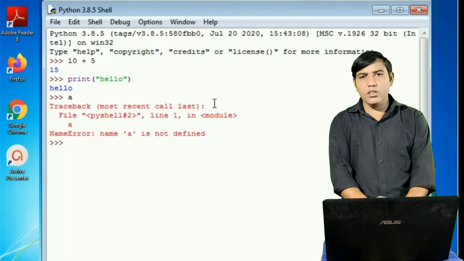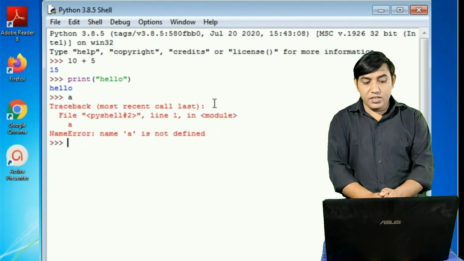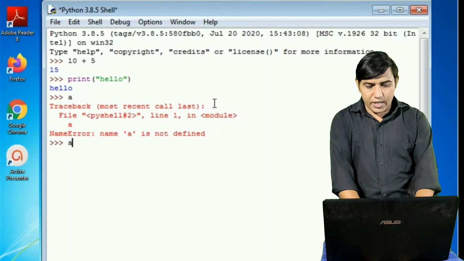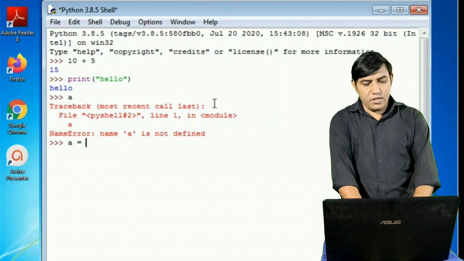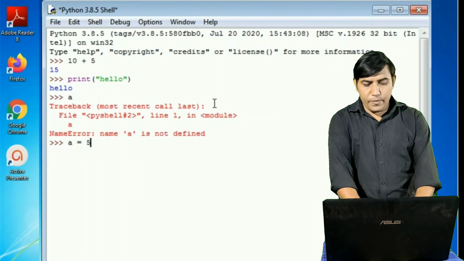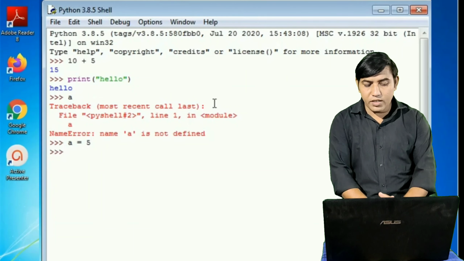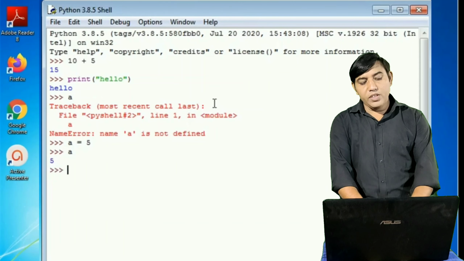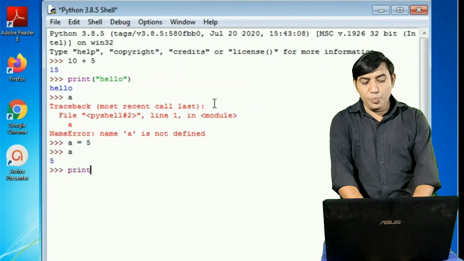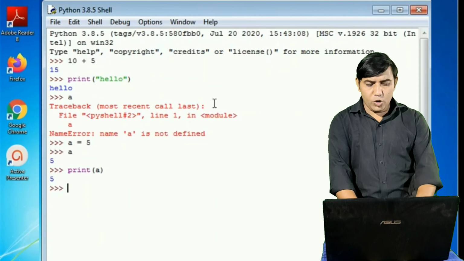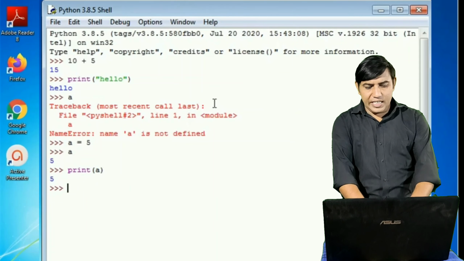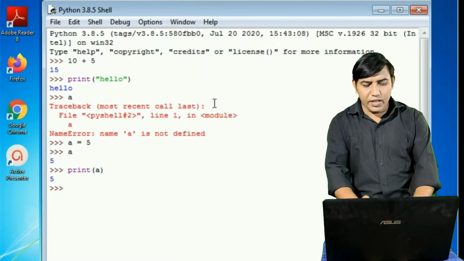Okay, I try to create a, and some error is there. Why? Okay, again I'm going to write a is equal to 5. Now it's working. Now I'm using the same with the print function, print a. Same output is there, no problem. So in this cell we can directly write the variable name.